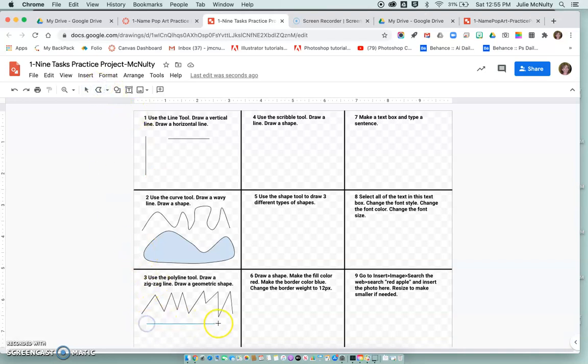I'm going to click and click and click and click, and I'm going to come back to the beginning and click right where I started. Okay, and you know that you were successful in clicking on that starting point because the shape filled in with a light blue. Okay, I wasn't dragging, I was just left clicking to get those points, or to get my line to change direction.